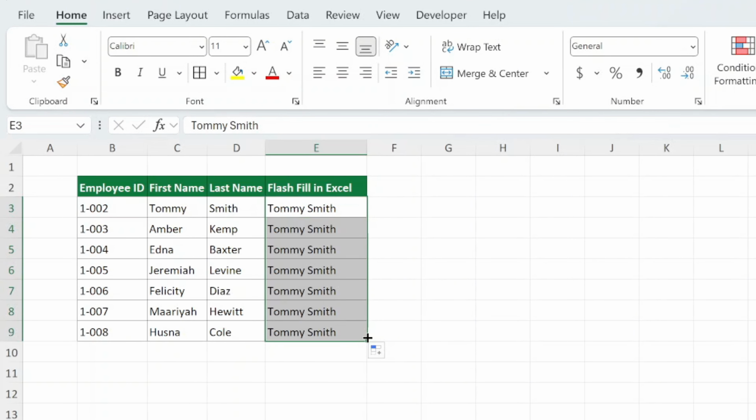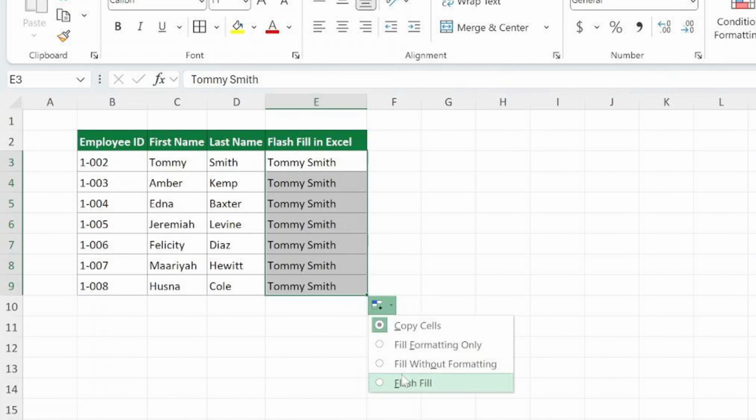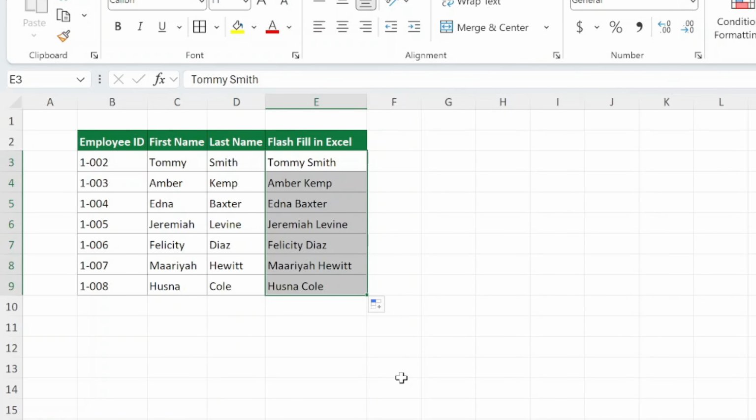Now click back on the first cell and drag its bottom right corner, the small square handle, down through the other rows. A small icon will pop up at the bottom of the highlighted cells. Click it and select Flash Fill. And voila! Excel instantly recognizes the pattern and fills in the rest of the rows. All the first names and surnames are neatly combined. No manual work, no fuss.